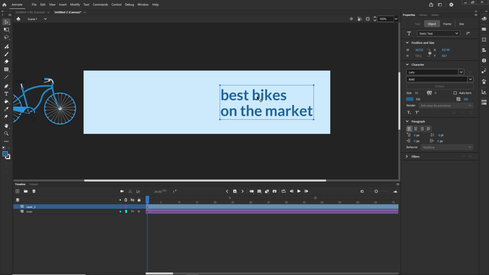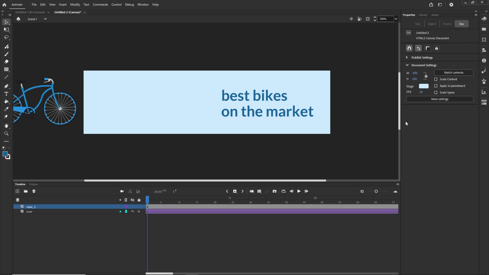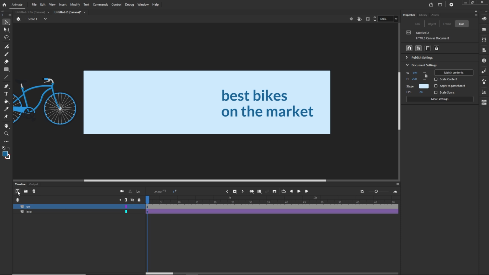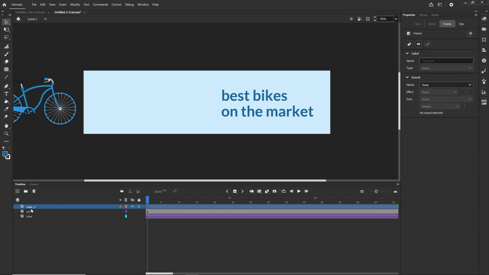Now what I want to do is approximately position it where I want. If you want, you can go to the align, and you can align this as you want. And now I am going to double click on this layer, and I'm going to call this text1, txt1, or whatever. And I'm going to create one more layer, and this is going to be mask number 1.